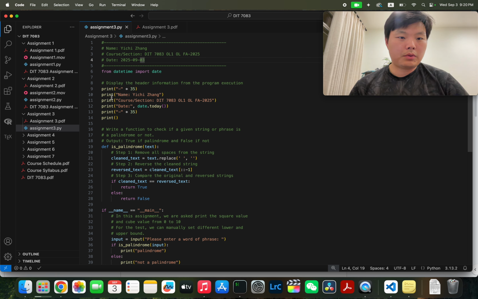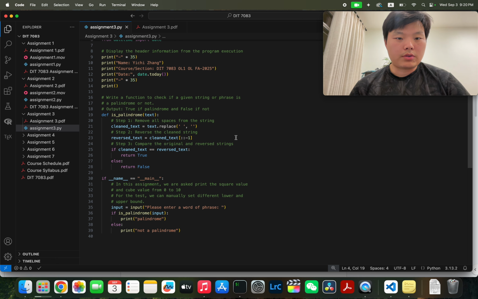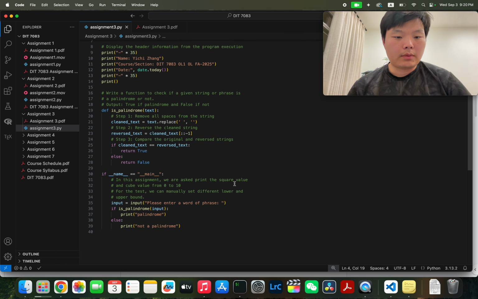First, as usual, I have some headers showing my name and my course. Let's jump into the program. Basically in this program, first we have a function to take the input from the user. This is the text that we want to test whether it is a palindrome. After we get this input, we have a helper function called isPalindrome that tests whether the input is a palindrome. If it is true, then we output it is a palindrome. Otherwise, we output it's not a palindrome.